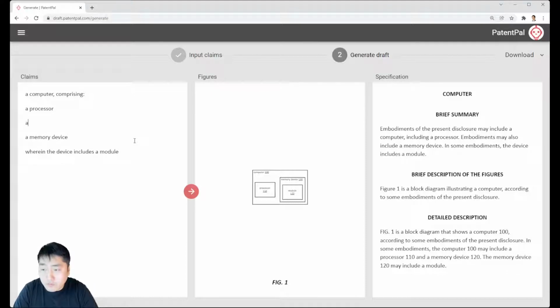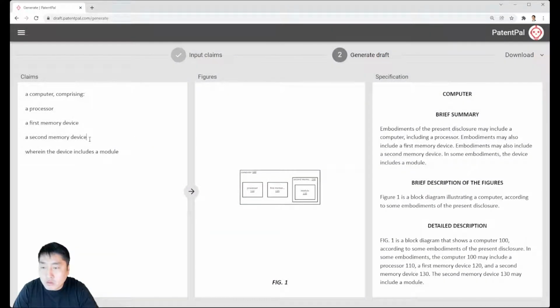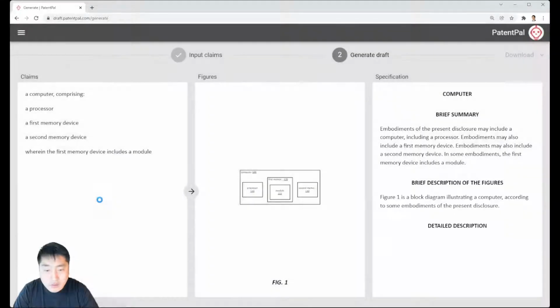To demonstrate this further, we can say a first memory device and a second memory device. And when you have multiple, it's able to contextually figure out that this refers to the most recent one. But if you were to put in a literal global match, it will be able to identify that as well.